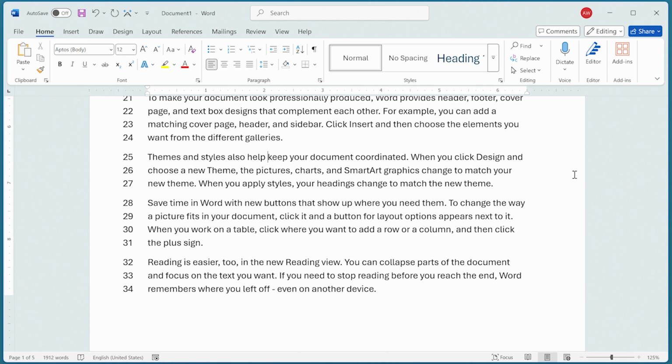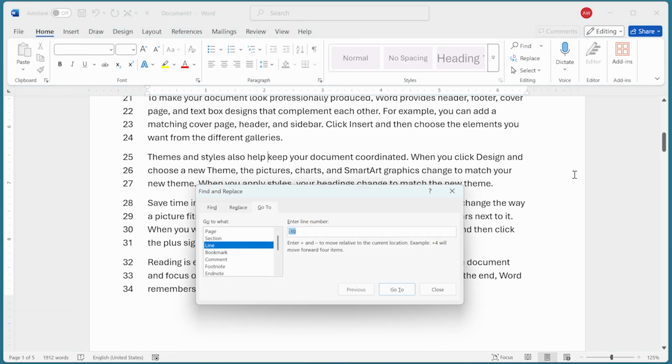The way that you jump forward or backward is to use the Go To feature in Word. And the fastest way to access this feature is to press the F5 key. That displays the Find and Replace dialog box, and the Go To tab is selected. At the left side of the dialog box, you want to make sure that you indicate that you want to go to a line. If it's not selected in your dialog box, all you have to do is click on the word line, and that'll indicate that that's what you want to do.